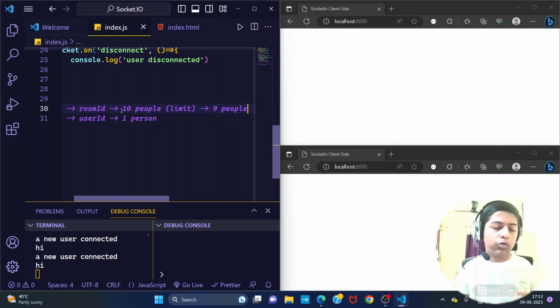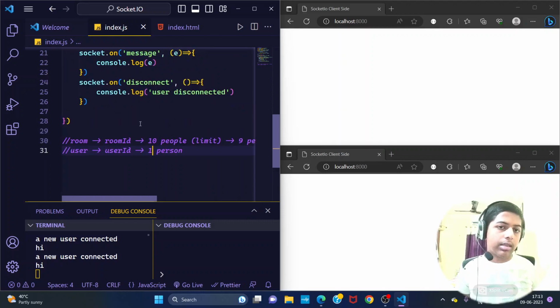When the 10th person joins the room, the 10th person will not see a message like "10th person joined the room with an ID of 1 2 3." That seems meaningless, right? But when the rest of the 9 people in that group see the message that the 10th person just joined the room with an ID of 1 2 3, that makes some sense, right? So that is known as broadcasting.